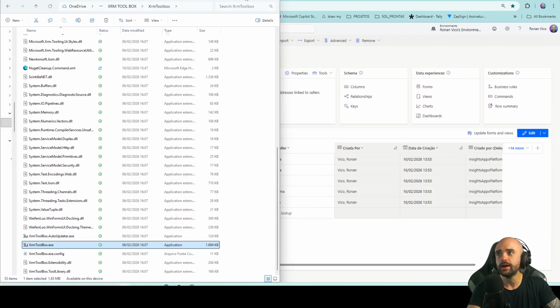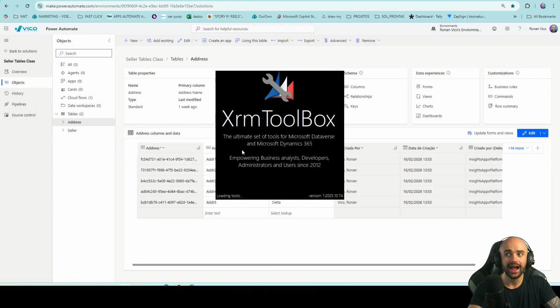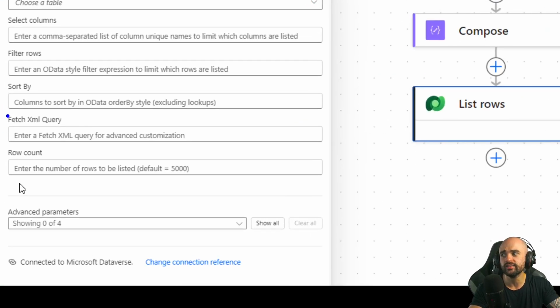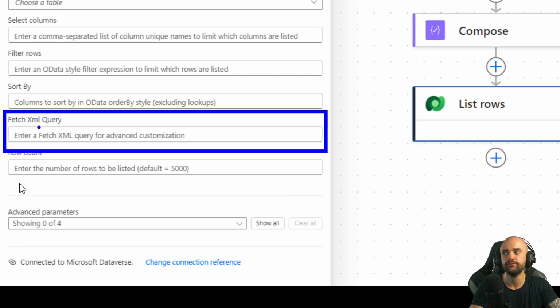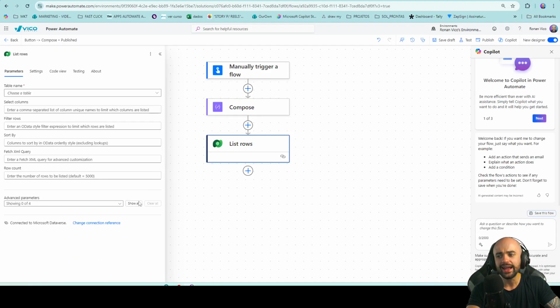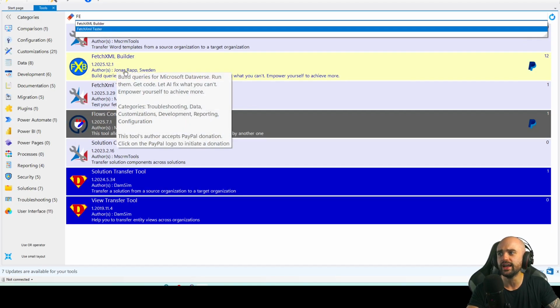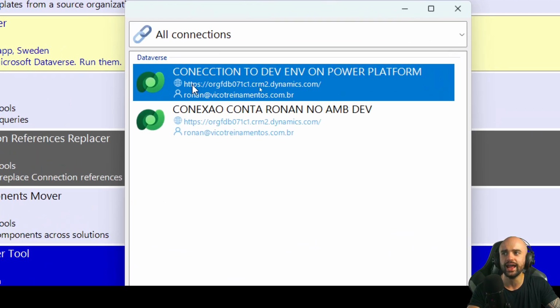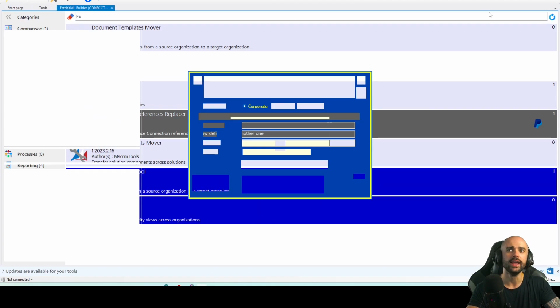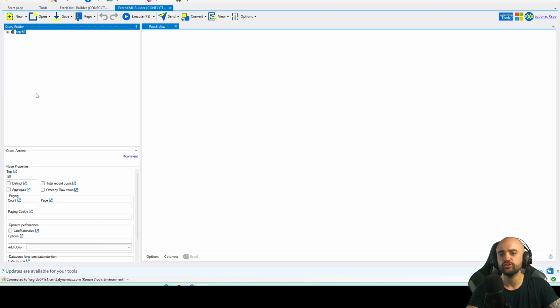I'm going to use my XrmToolBox, and inside this toolbox I will use the FetchXML query, where I can understand and use this parameter right here, the FetchXML query. The XrmToolBox is a free tool built by the community. You can watch how to download, install, and how to have your connection in my past video. I will leave a card up here so you can click and watch it. Basically, I'm going to use the FetchXML Builder right here. I will use my connection to my environment. And after I'm connected, I can start to build my query.